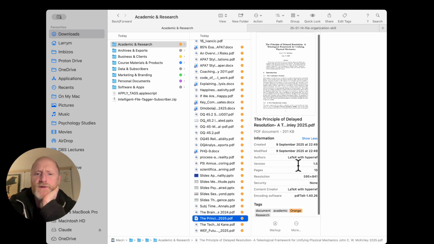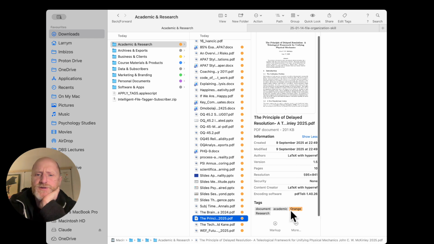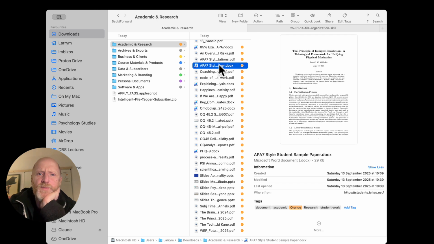So if I look at this, I can see that it's applied the orange tag. It's suggested that it's academic. It's identified that as a document and that it's research. That's fine with me. What about APA styling?